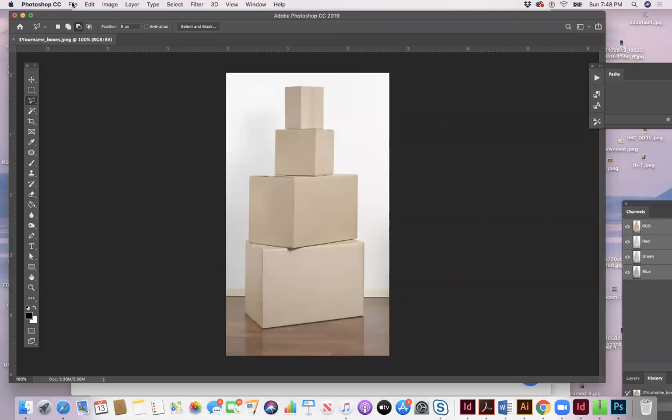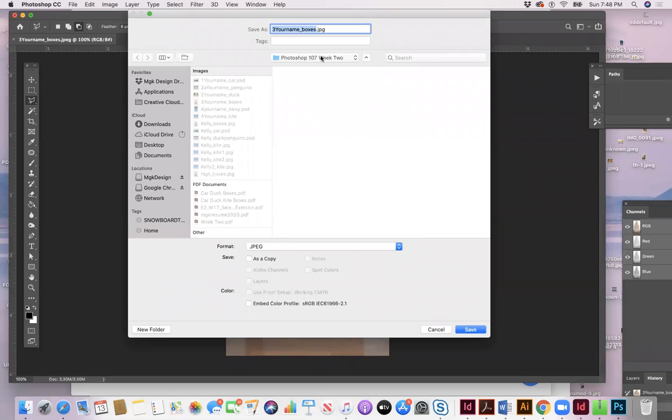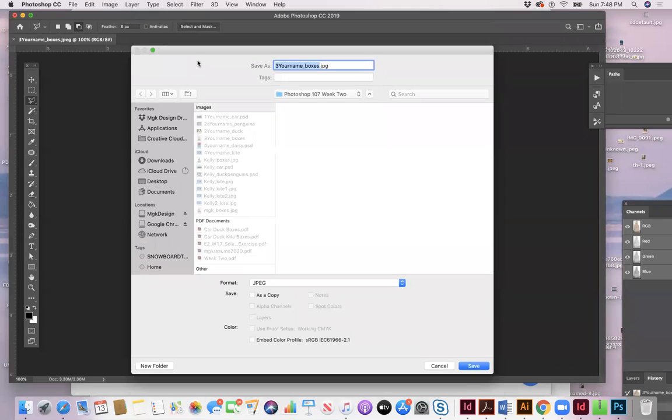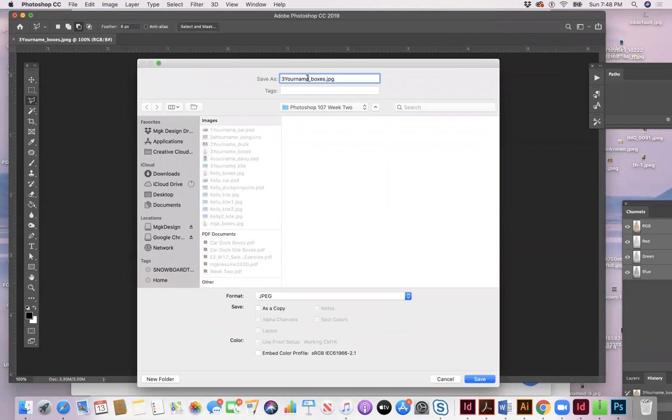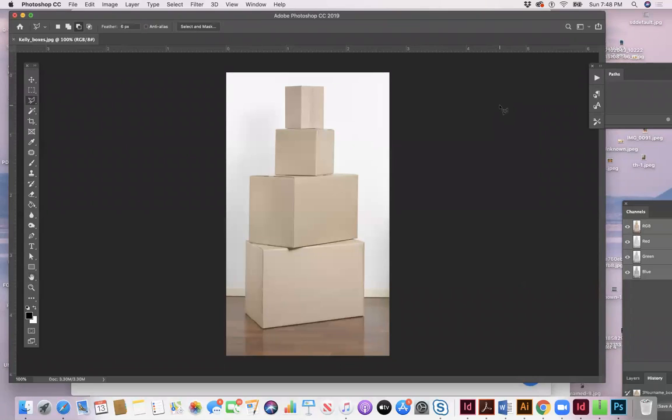And then we're going to save the file by saying Save As. You're going to name it your last name right here. You're going to highlight that area and type in your last name, and then underscore boxes, you just leave that. Save that to your desktop. Then hit OK because we do want the large file. I can make it a little larger, 12 quality. Say OK, and we're ready to go.